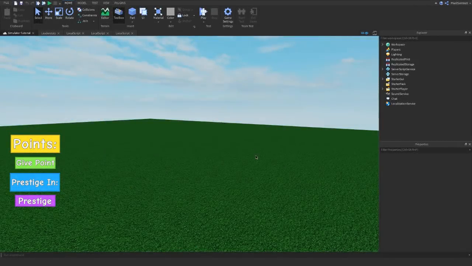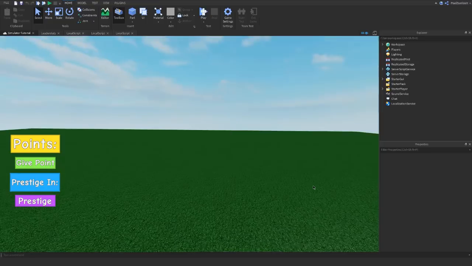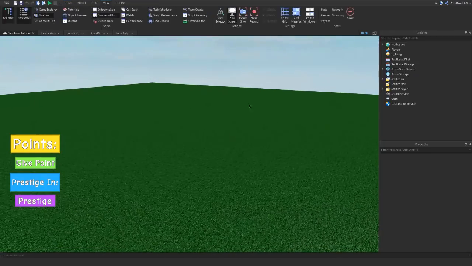My name is Pixel. In today's episode of our Create a Simulator series, we are going to be creating a trail shop, which probably is the most advanced thing we're going to be learning in this entire series. So this is going to be a very important and perhaps very long episode. So let's get right into it.